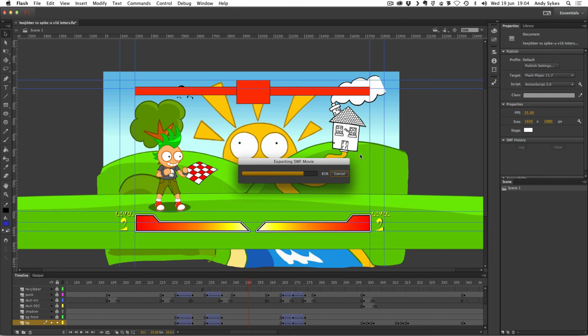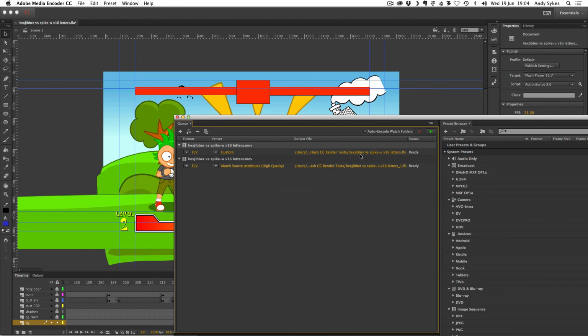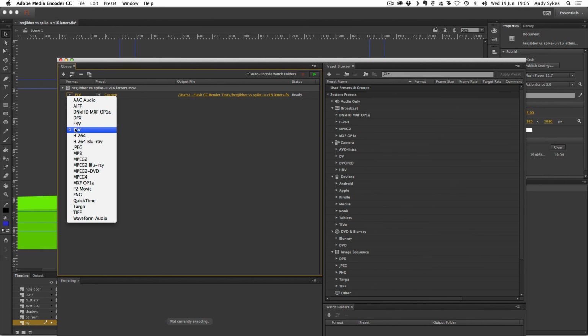And what it'll do first is it'll export the SWF, and then it'll begin rendering that into a full uncompressed video, which it then sends to Adobe Media Encoder CC. So the video that Flash actually makes is massive. It's going to be at least a gigabyte. And it'll send that to Adobe Media Encoder so that you can make it into anything you want at the best possible quality. So here we've got our movie, and we can choose a preset to render it into.